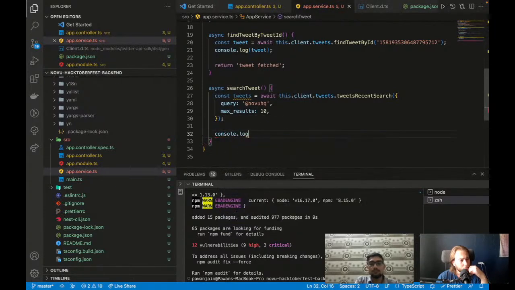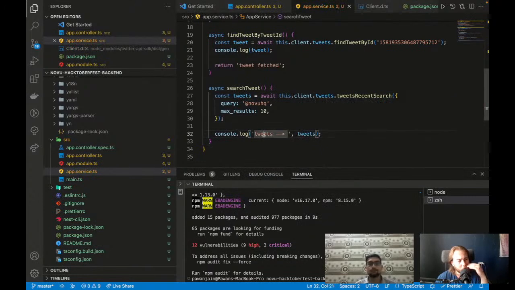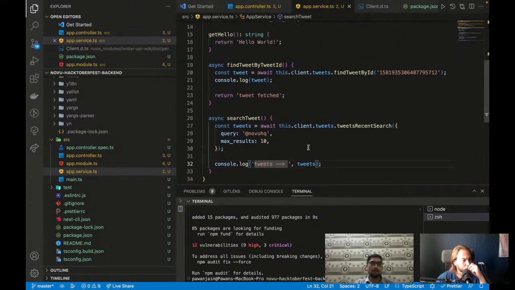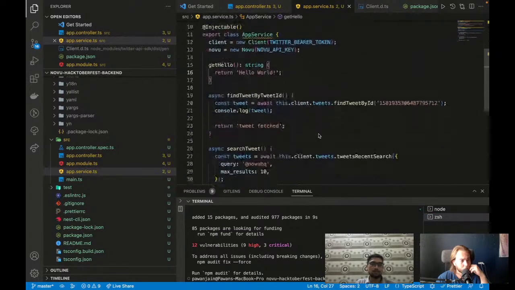Could you again mention what we have so far in terms of all the different parts? Yeah, so far I have not done so many things. I just have integrated the Twitter API SDK using the token from an already generated app from my Twitter developer account, and I created a new instance of Novo also. I used the Novo API key. I'm not using this Novo right now. I will use this in a few minutes.